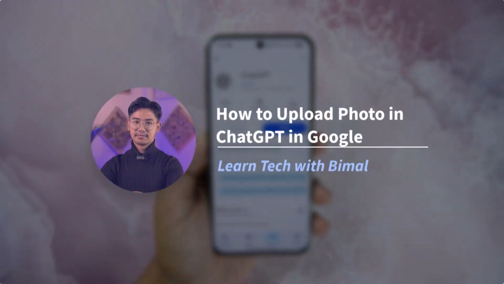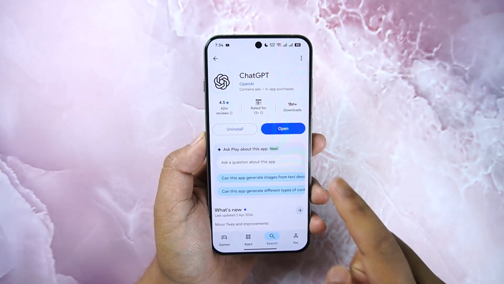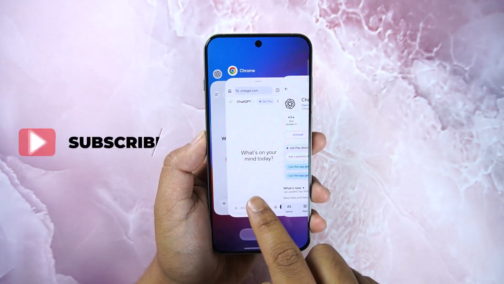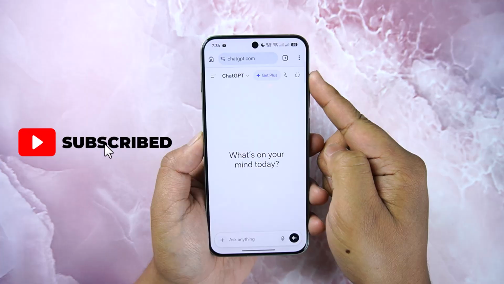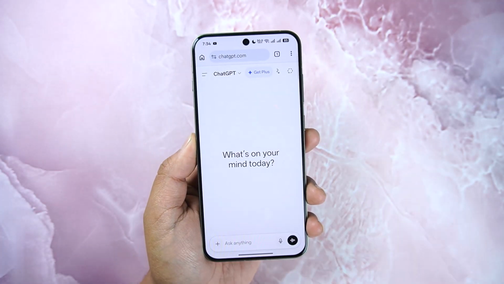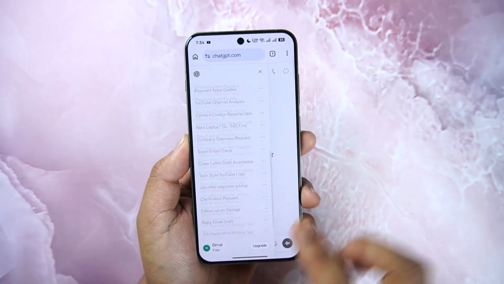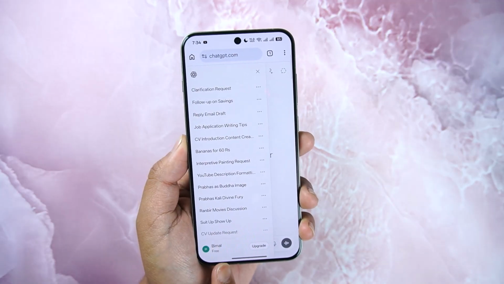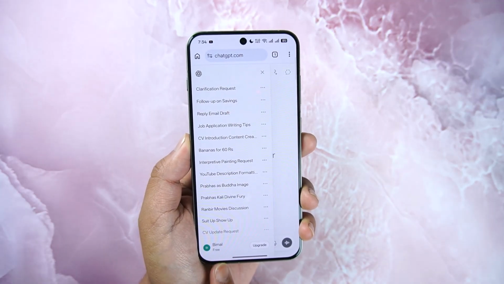How to upload photo in ChatGPT in Google. If you wish to upload a photo in ChatGPT on your Google, what you do is you simply use ChatGPT on Google Chrome, let's say. So open your Google or your browser and simply go to chatgpt.com and log into your account. Aside from that, you can also see that I actually just have a free account and I do not even have a paid account, and I'll show you what you can do in this case.